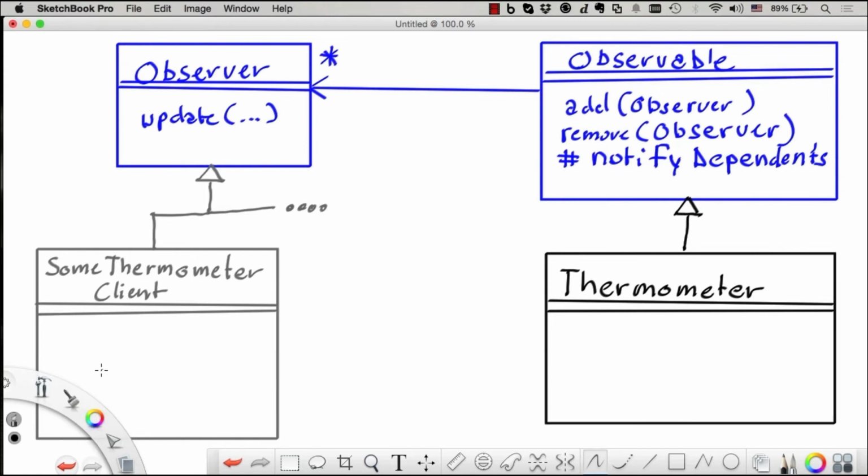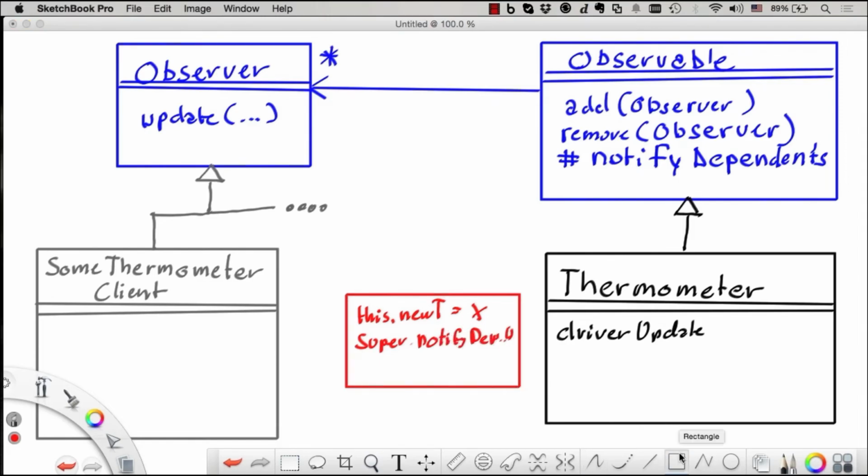If we have a method, just call it driver update, whenever the driver updates the thermometer, all it needs to do is assign the new temperature and then call its supertype and say notify dependents. All the knowledge of dependencies and who's registered, who's not, exists on the superclass, and the thermometer's implementation becomes very simple. For completeness, let's also show the algorithm in notify dependents.